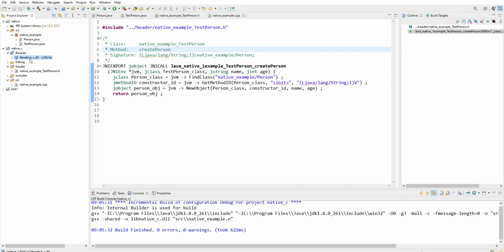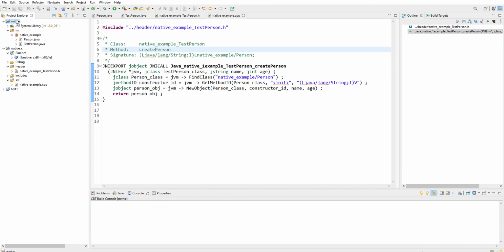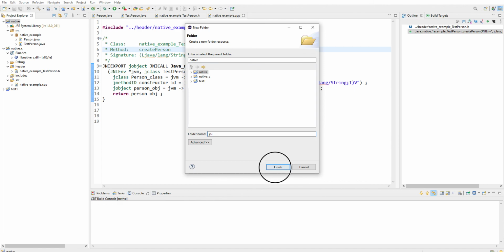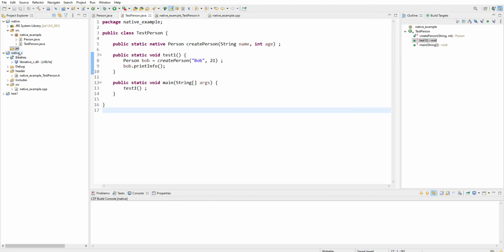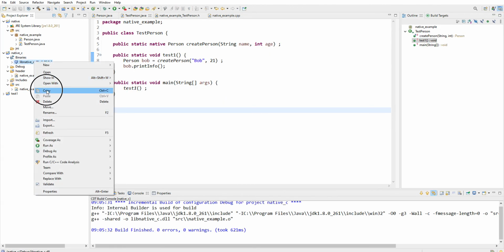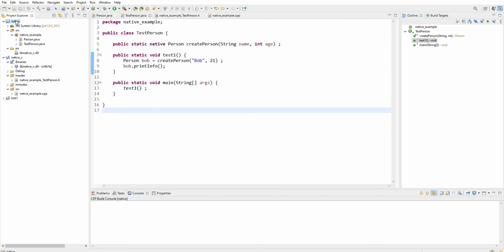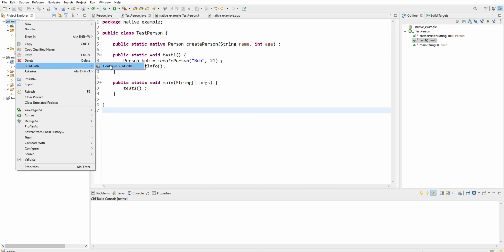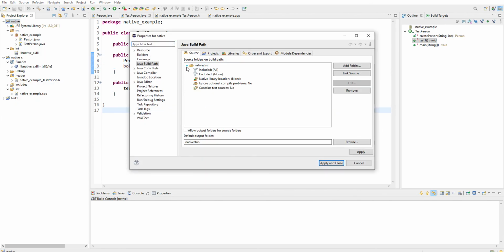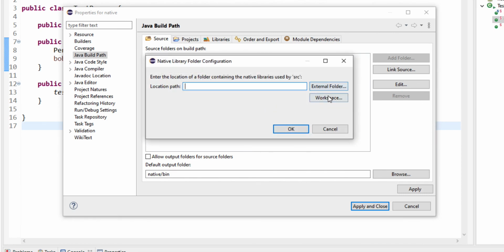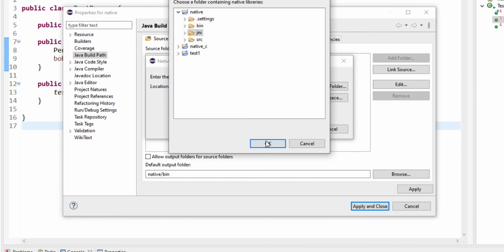We have lib native underscore c.dll, and this is a 32-bit, and then let's create a folder in our Java project. Let's call this JNI. All right, and then let's go back to our Java and copy and paste this dynamic library to our Java project. And then we're going to go to the build path of our Java project, configure build path, and then in the native source, I'm going to say native library location. I'm going to edit it, workspace and then JNI.